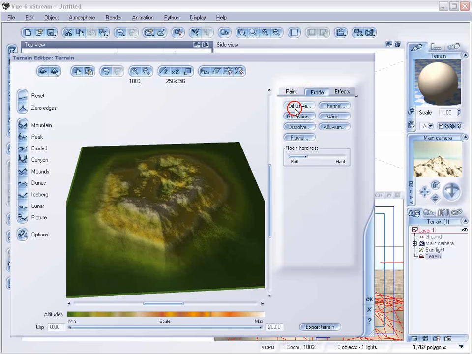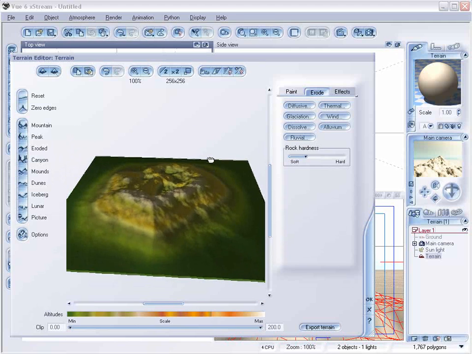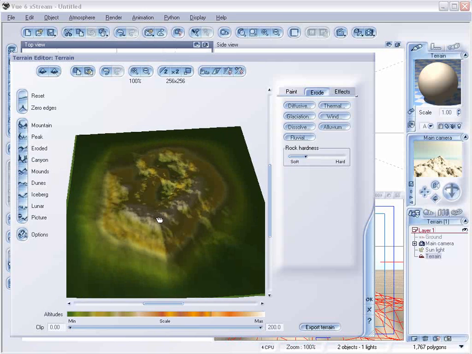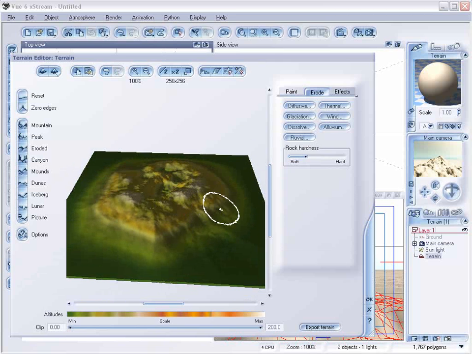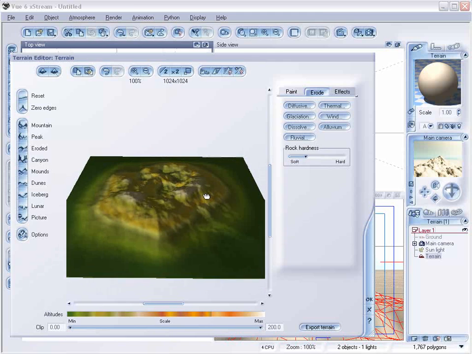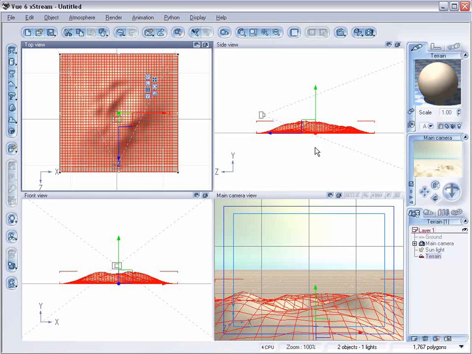Okay, let's go to our Road tab and click on Diffusive. And we might want to click on that a few more times so it'll give us a nice, smooth, eroded look. Next, increase the resolution to 1024 by 1024. And now when we view this close up, it will have a higher quality.